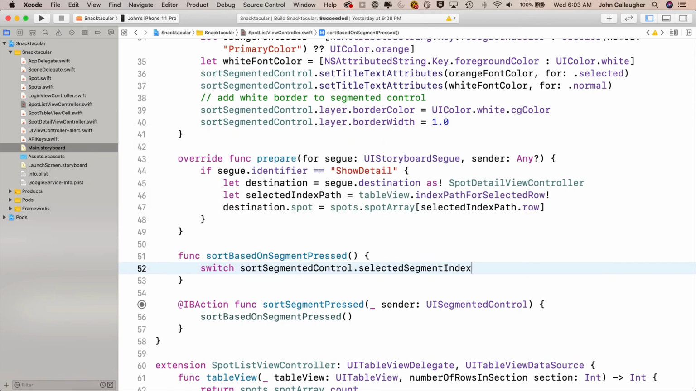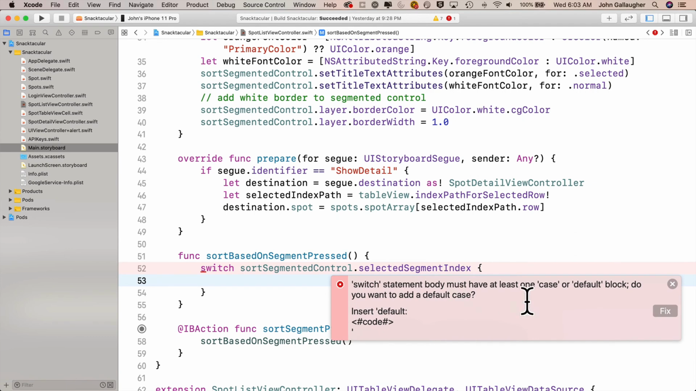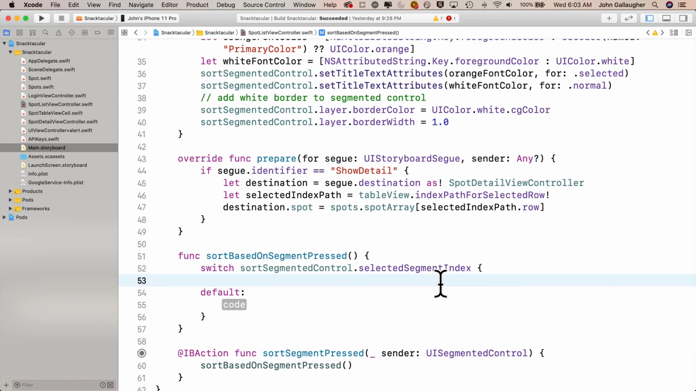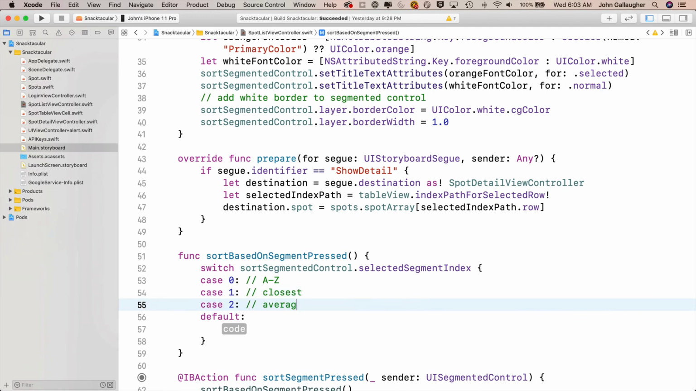I'm going to open and close curlies. If I click on the little red error ball here, this is just Xcode telling me that I've got no cases inside of my switch case statement. Now, unfortunately, if I select fix, Xcode won't automatically fill in a case for each of the different segment buttons in my segmented control, but I'll click fix anyway, and it does include the default case. So then I'll put in my case statements: case 0, colon, that's A to Z; case 1, colon, that's closest to farthest; and case 2, colon, that's going to be based on average rating.